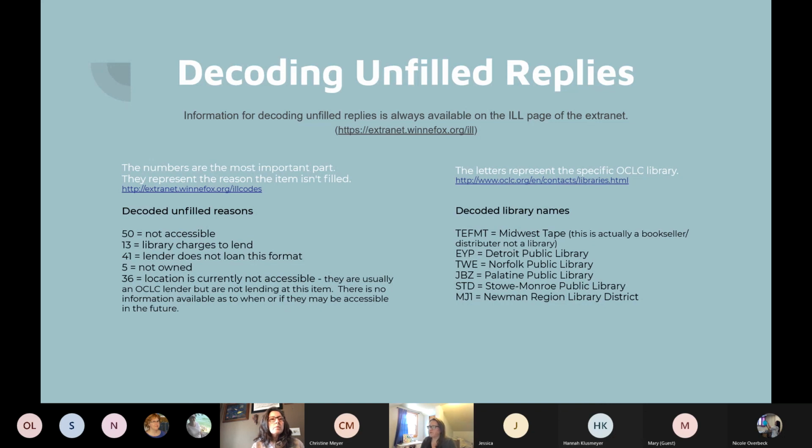41, lender doesn't loan this format, which was the next three I happen to know. You'll see that mostly with audiovisual. There are libraries that don't loan any AV. There are some that just don't loan DVDs, or maybe they don't loan Blu-rays or whatever it is, but they don't lend that particular format. So it's not a thing we're going to be able to get.